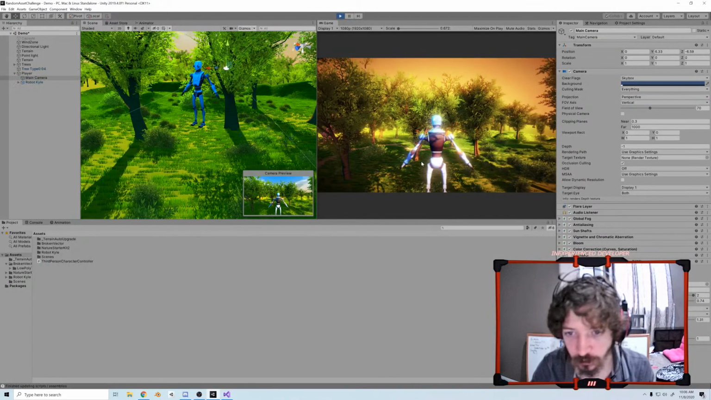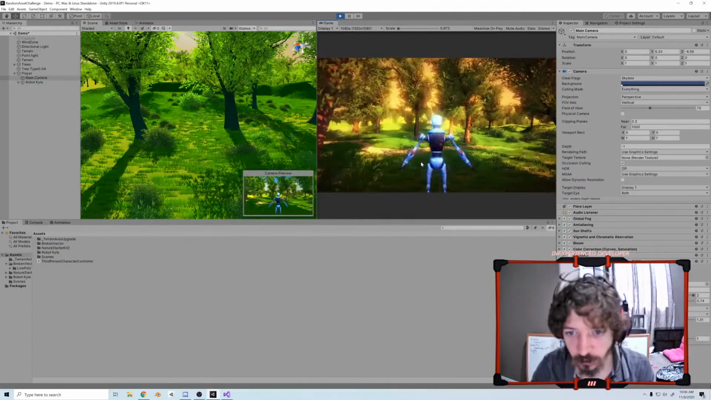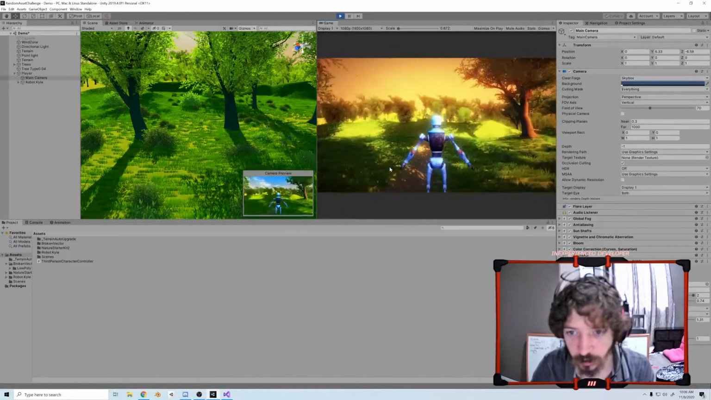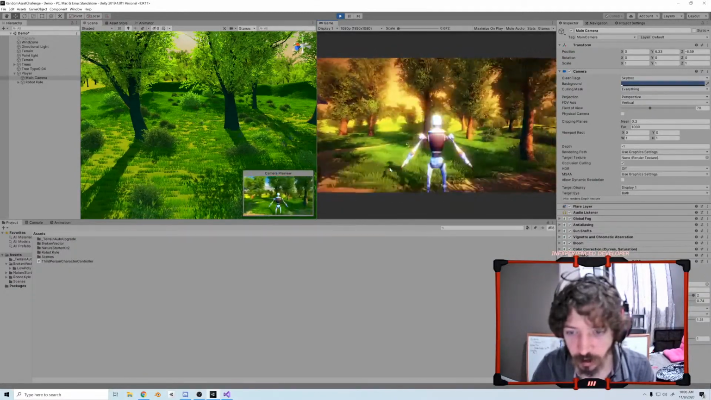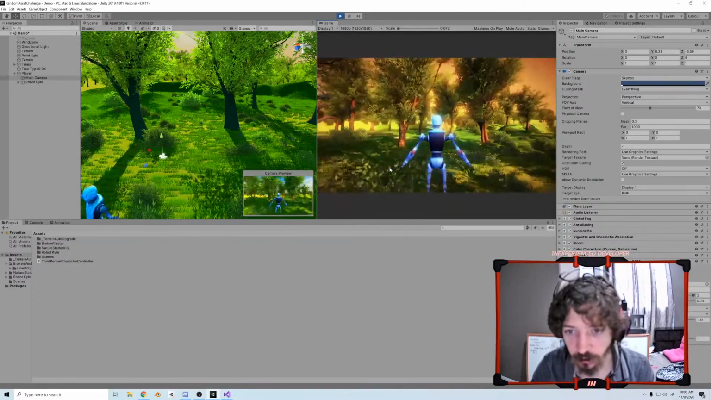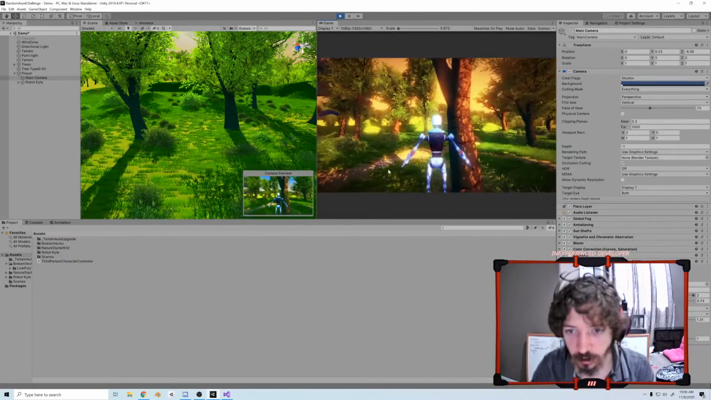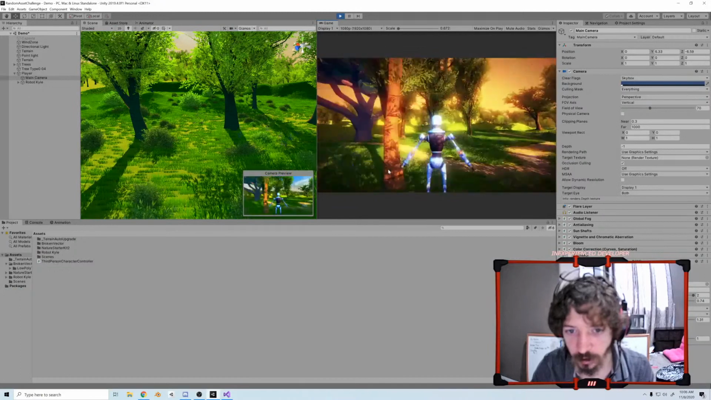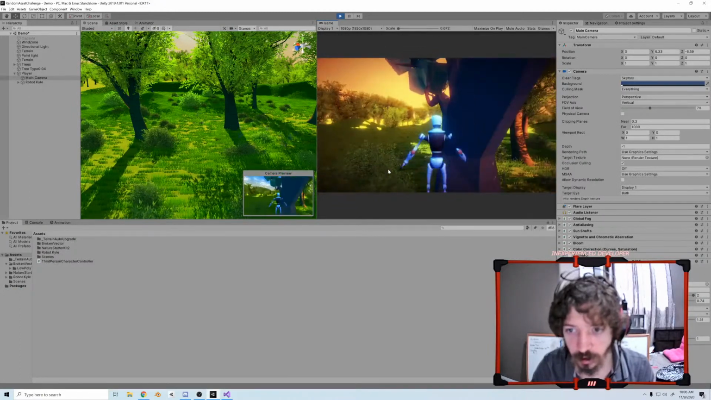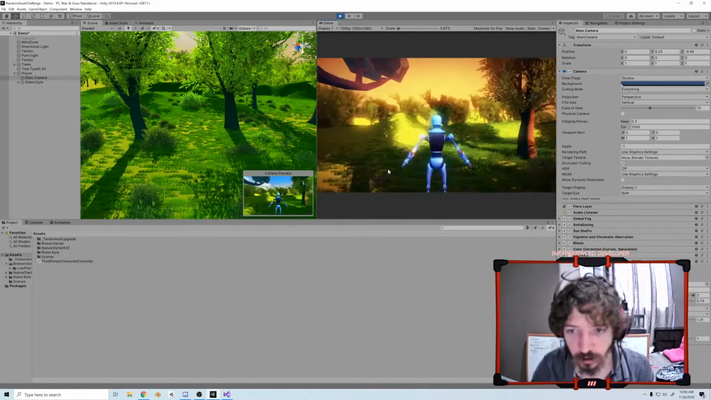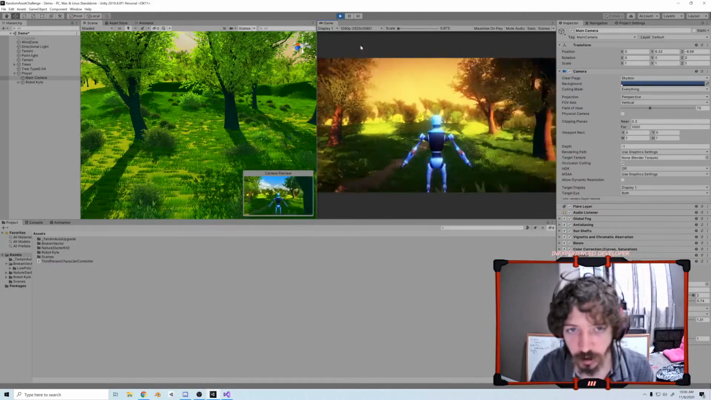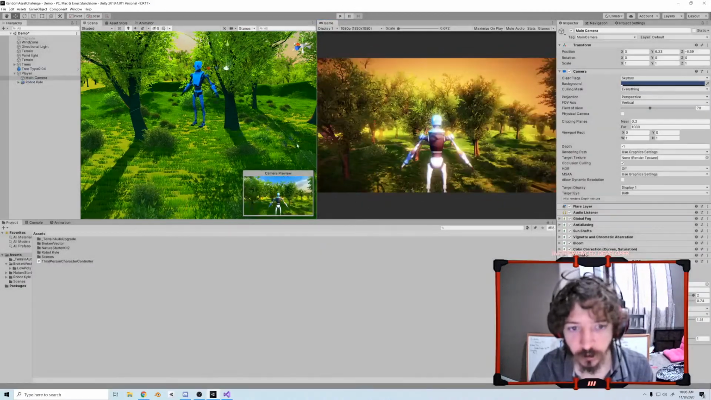Let's see. Oh yeah, this is really enough here. We got Robot Kyle running through the forest like it's nobody's business. Do these trees have colliders? Yep, they do. All right, I mean this is good. This tree doesn't. We're gonna have to get rid of this. Well, it's fine. All right, so we got robots in the forest.